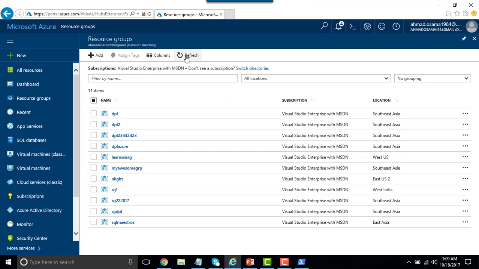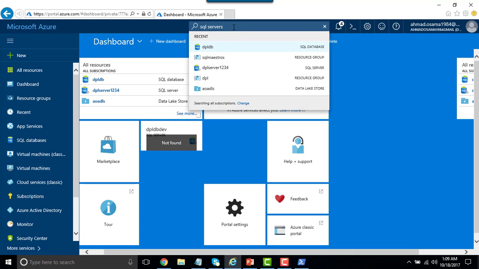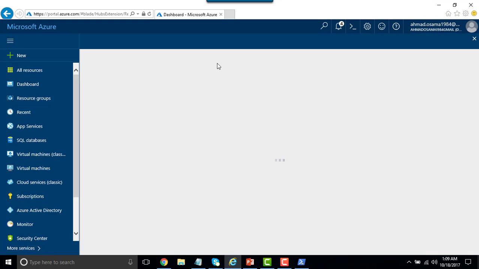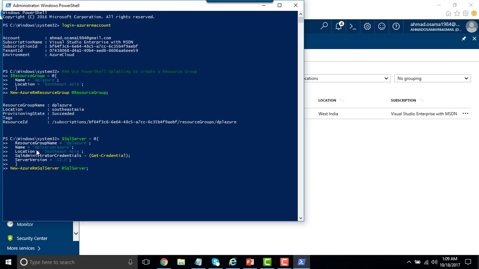Okay, so let's go back to the portal, and then if you go to the home, and then open the SQL servers, so right now there should be just one server. Okay, so there is just one server, DPL server 1234, and we don't have any DPL server Azure as of now.